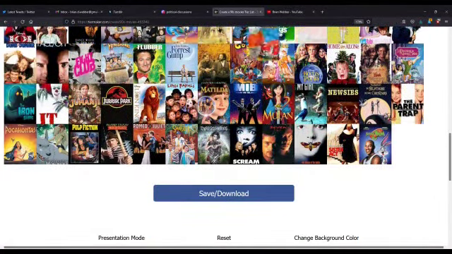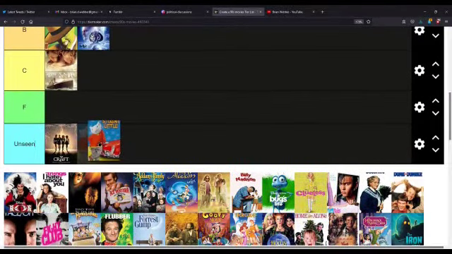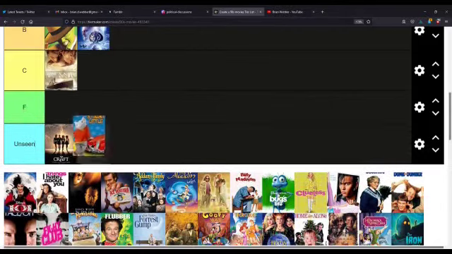Stuart Little? Okay, I know I've seen this, but I don't really remember. Yeah, the fact that I've seen it is about the only thing that I remember about it.